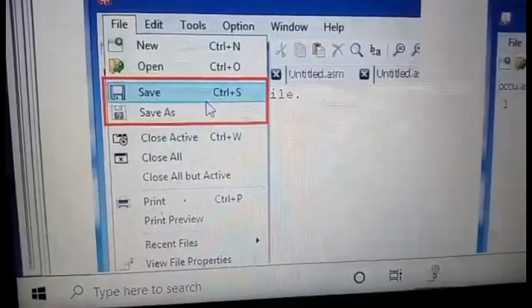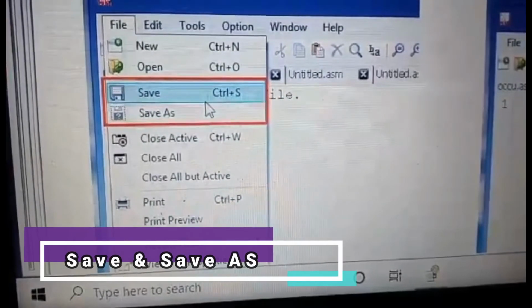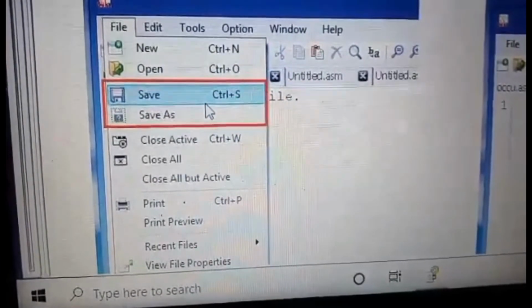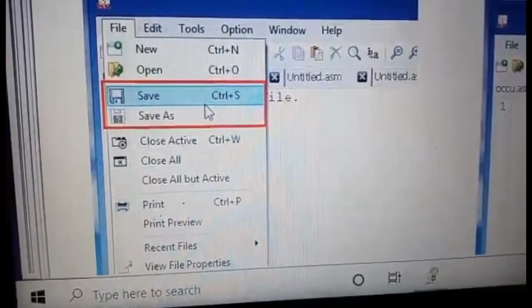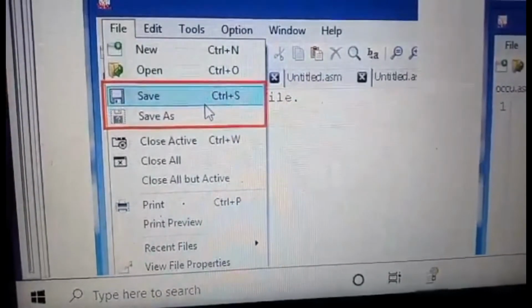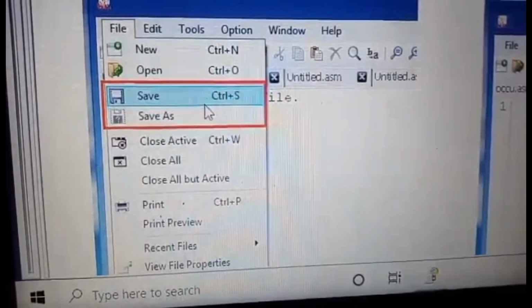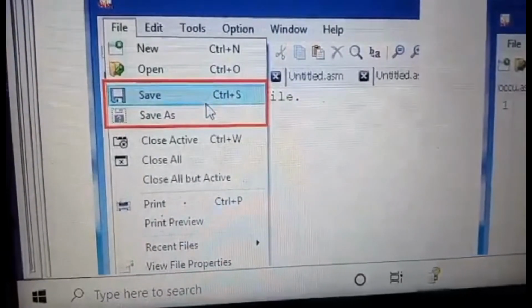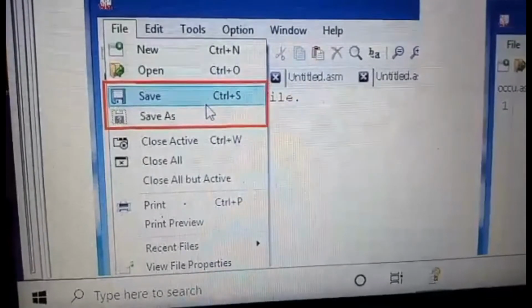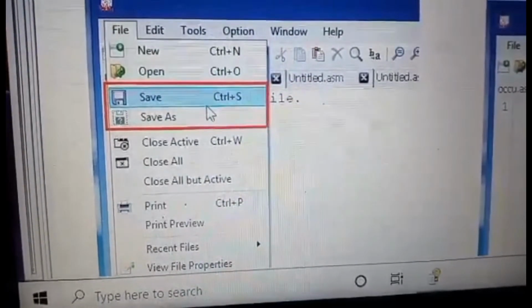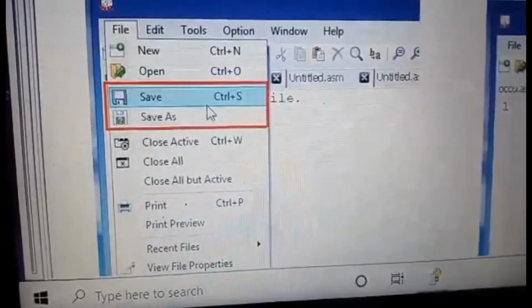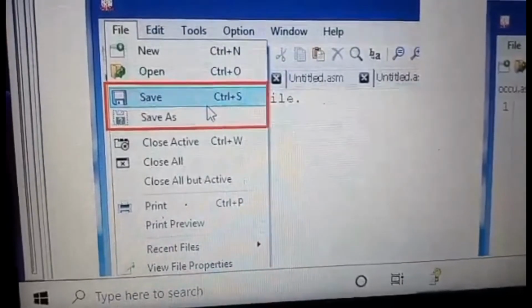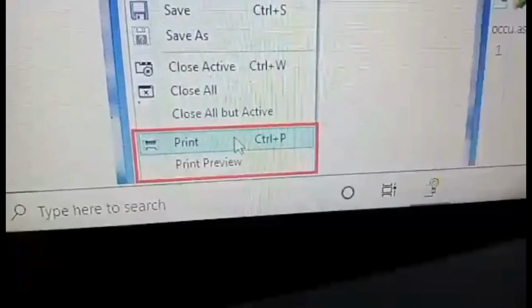Next icon, Save and Save As. Saving is possible in two ways: Save and Save As, in case of an already open file. Save will save the file with the same parameters as the open file. Parameters include the same file name and file location. In Save As, the currently open file can be saved in a different location with a different file name.